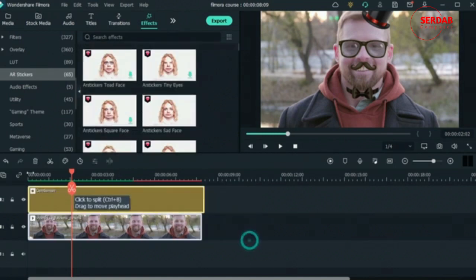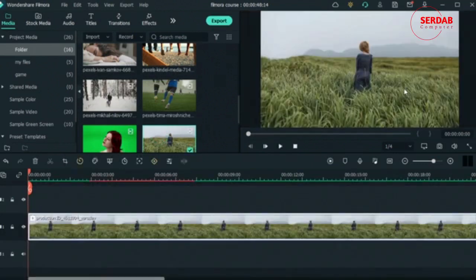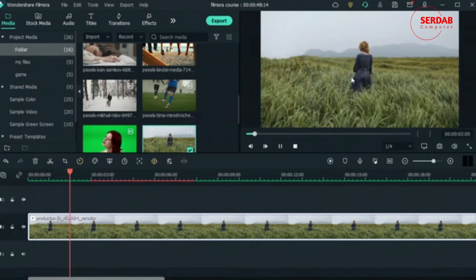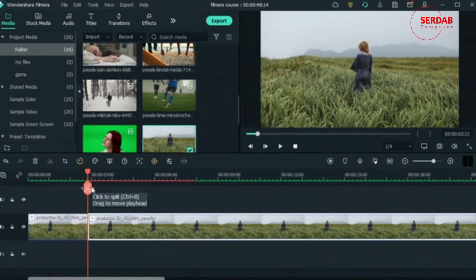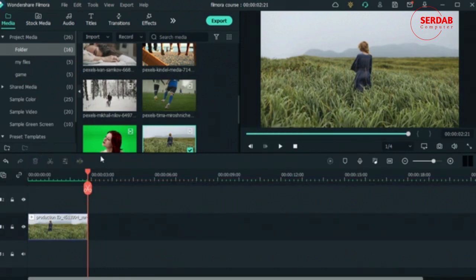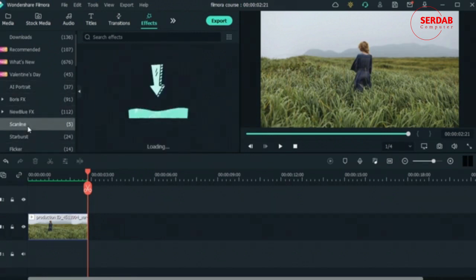Let's go ahead and try another clip. In this one, I have a landscape. The subject's face is not in sight, and I just have this area to work with. This video is, however, still. There's no movement. Just gonna cut it until here. I don't need the whole thing. Delete the rest. Go to effects, and there's these two new plugins for Filmora 11. And those are called Boris FX and New Blue FX.